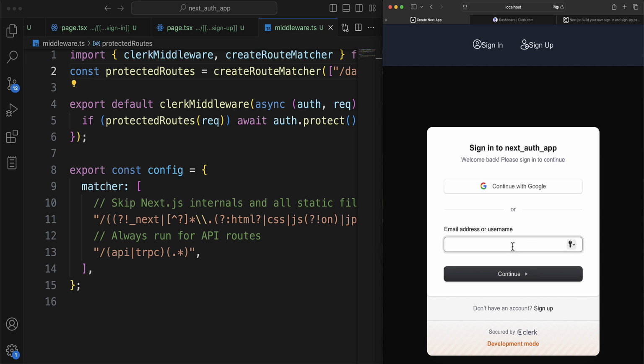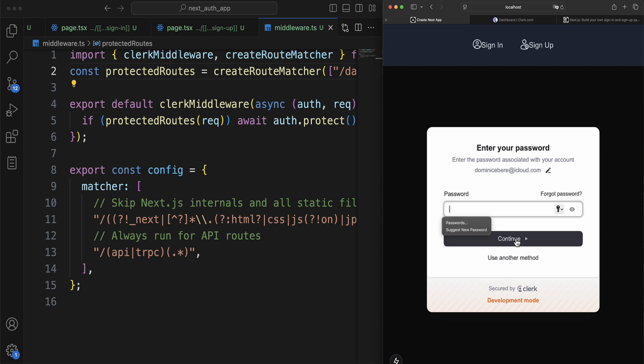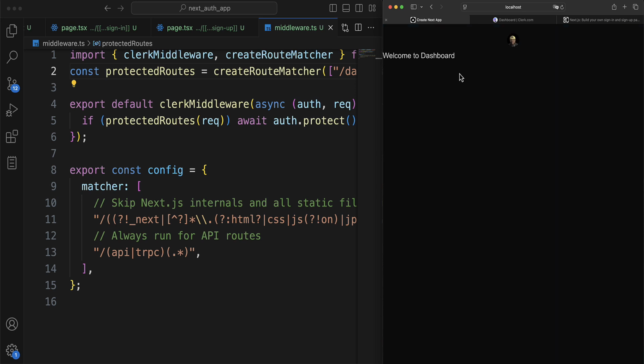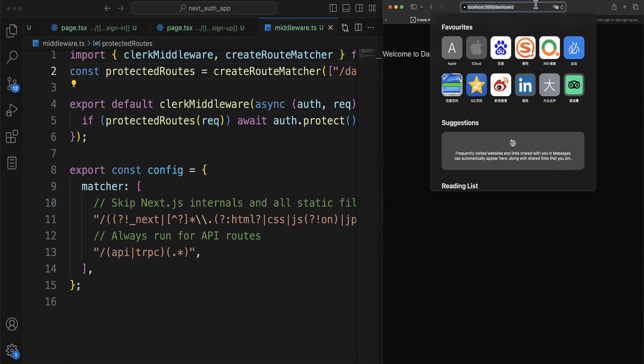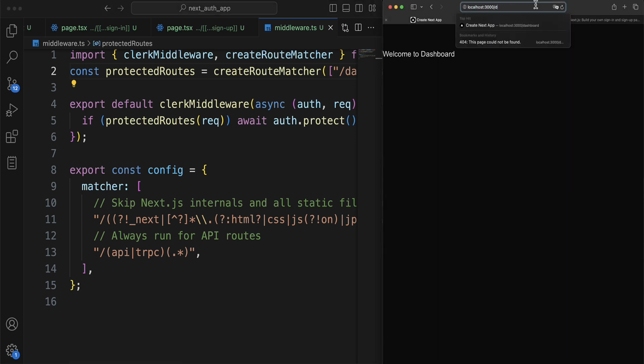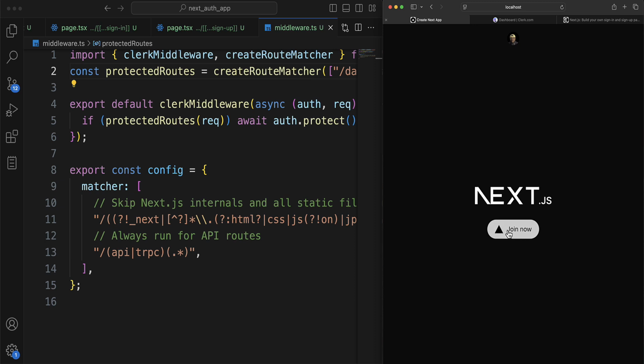And if we sign in with the account that we created initially and then provide the password, voila, we'll see that we're welcomed to the dashboard. And you can see the avatar right here, my own image right there. So that means our authentication is truly working. Also, if we go to the home page right here, we have this join now.